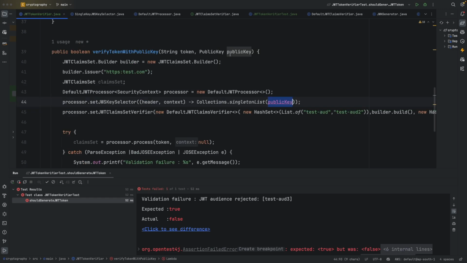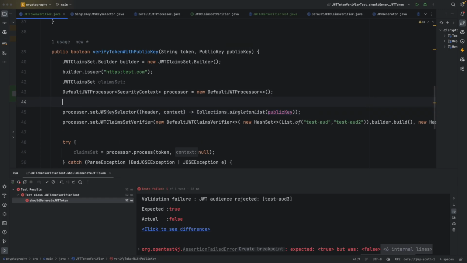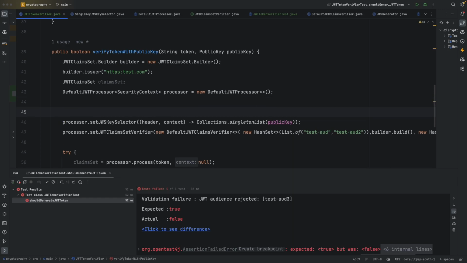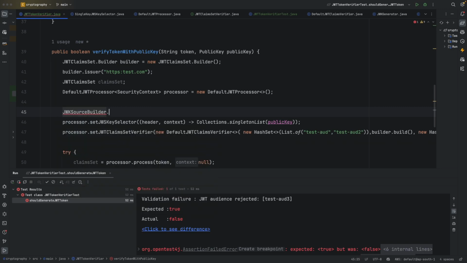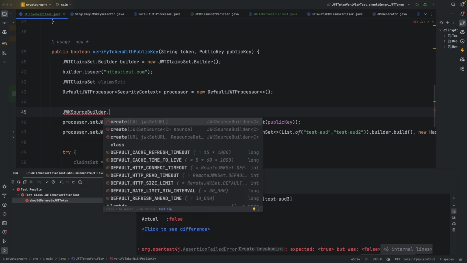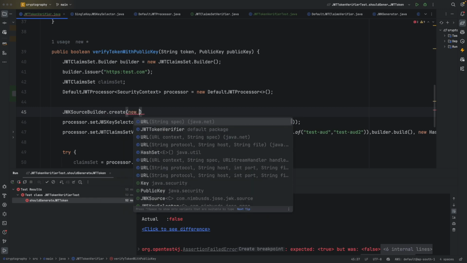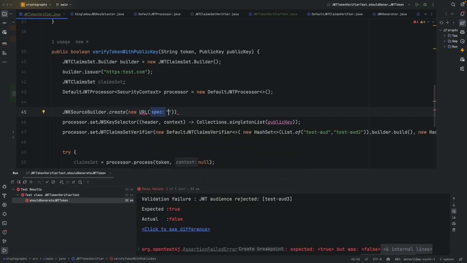There can be a possibility that we have got the key in the auth server URL, or we have the key available within the file. Then also we can use the key selector, and for that purpose we can use the JWK source builder. And here we have a couple of methods. We can use the create method, which is going to take a URL, and you can pass the new URL of your authentication server URL of the public key. Or if you have the file, you can just pass the file stream here in the URL, and you will be able to get a key source.